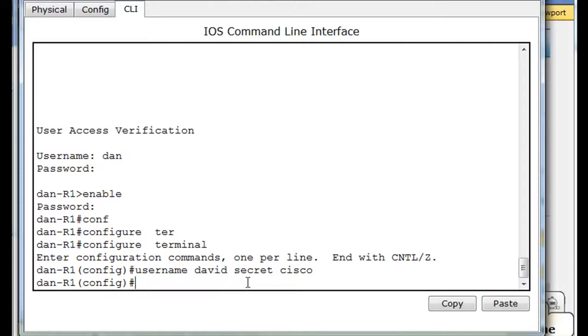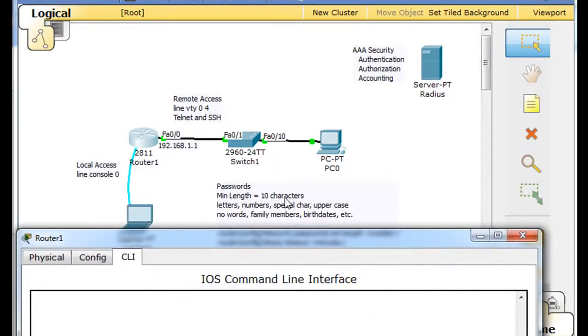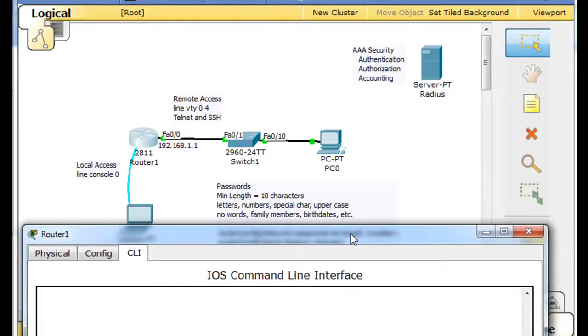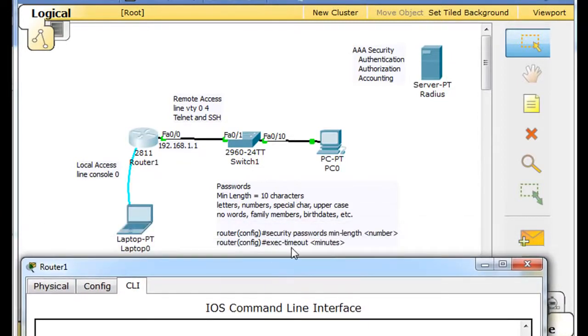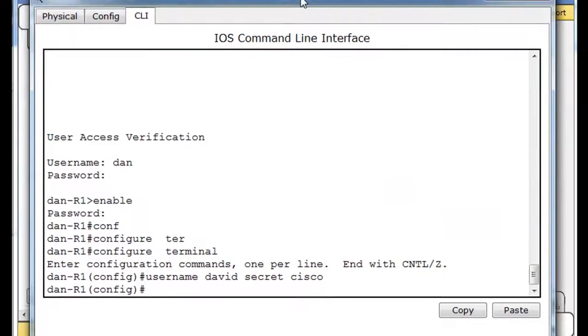Now let's see if we can improve that. So to improve that, we're going to require passwords minimum length of 10 characters. This is what Cisco recommends. In the Academy, CCNA Security, they recommend 10 character minimum length. Letters, numbers, special characters, uppercase, combination, no words, no family members, no birth dates, no recognizable terms. Something that would be easy to look up on somebody, right? And then also we're going to put a timeout within minutes. Now the default timeout when you're logged into the router is 10 minutes, and we can change that.